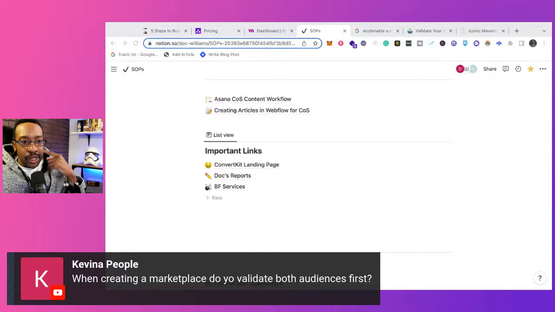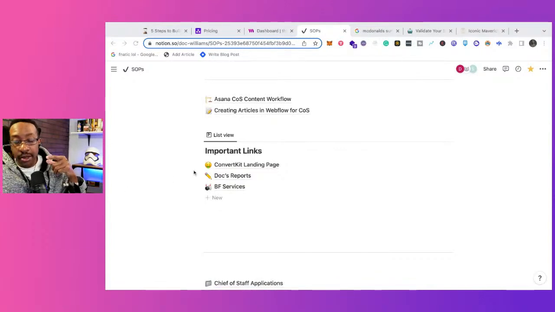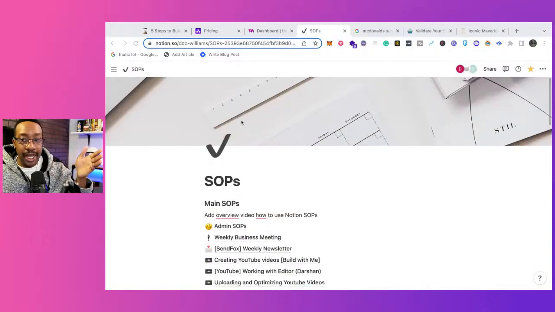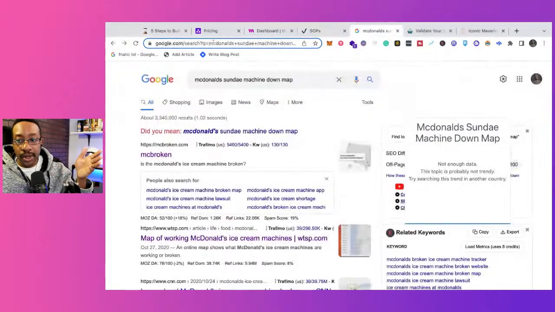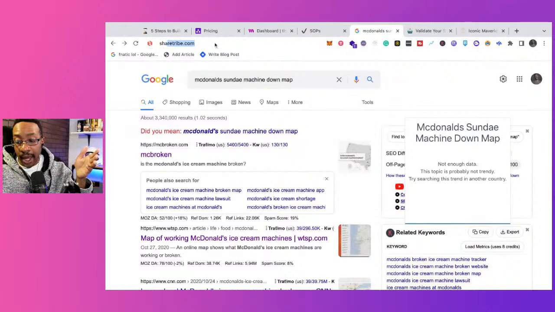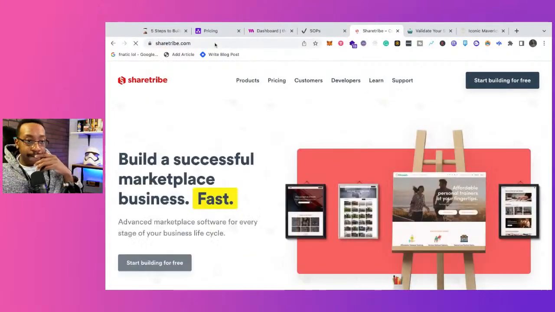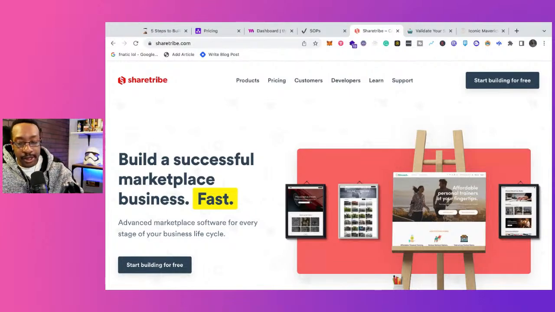When creating a marketplace, do you validate both audiences first? No. Great question. No, you validate either the supply or the demand side. So you've got to decide what you are going to be doing and how you are going to be making your money. Who are you benefiting first? So you're either going to go supply or demand.